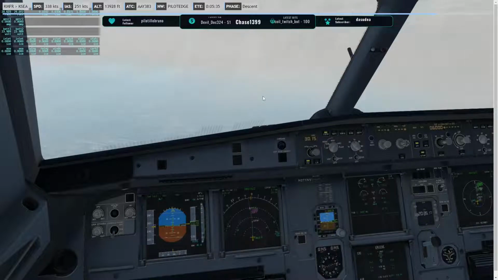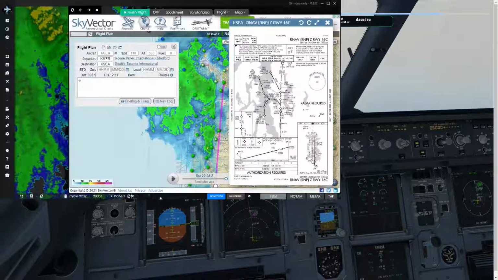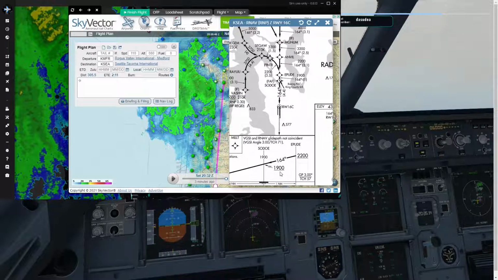Alright, when we get cleared to fly the approach, we can take it down to the final approach fix. Walker 633, turn left heading 170. So in our case, the final approach fix is Sodi.